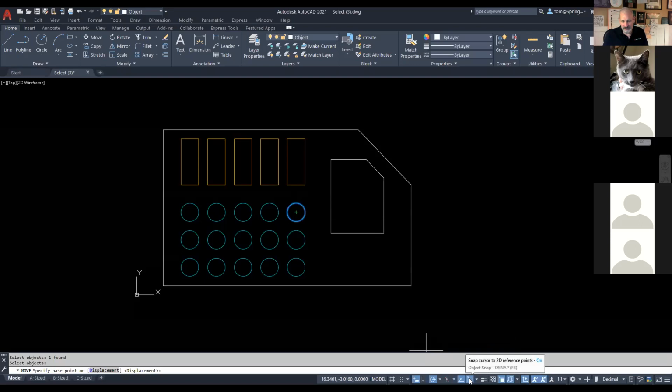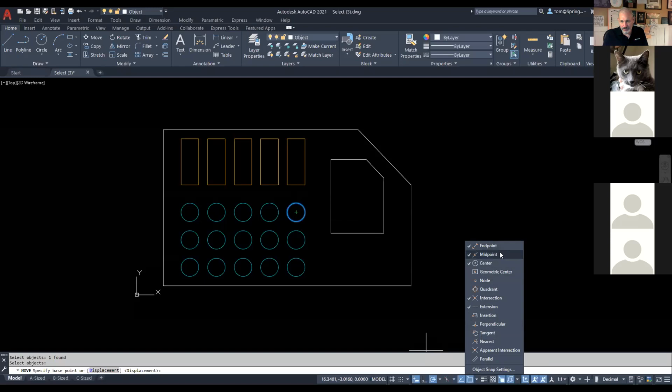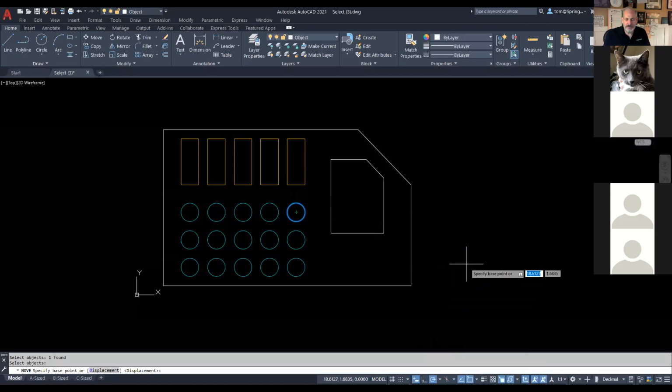It's this tool right here. It's the square with the other square. You check them and you make sure you got endpoint, midpoint, center, intersection, extension. You want to make sure that you got those on, okay, just so that you have it. So again, center is what you want. So you have that. Now, it says specify base point.